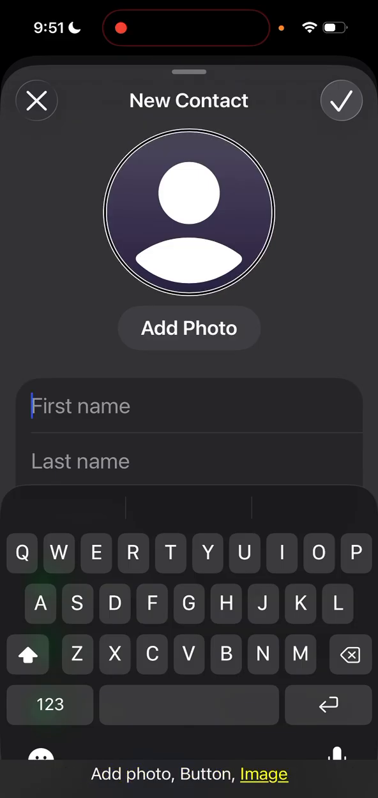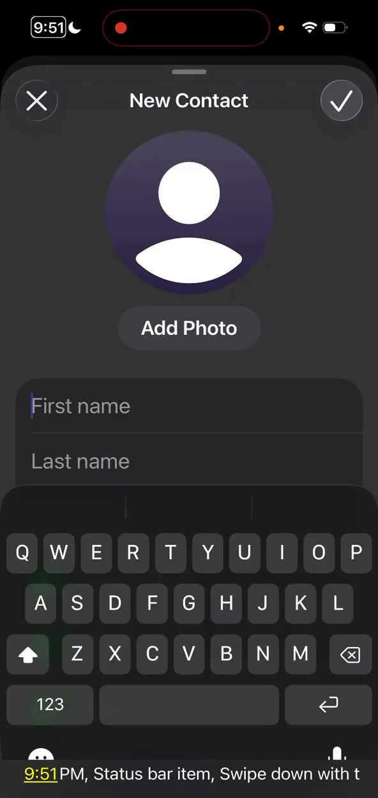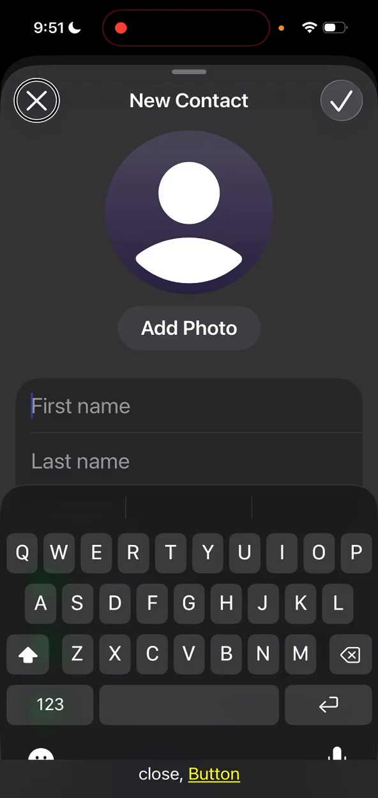All right, so now I am in the beginning of this whole add a person. I'm going to touch near the top left corner. Close, button. About a half inch down, and that's the close button. So if I want to go back out of this and not add a person, I could hit the close button. But let's flick to the right. New contact, heading. Done, dimmed, button. And done is dimmed because I haven't entered anything, so there's nothing to say I'm done doing.